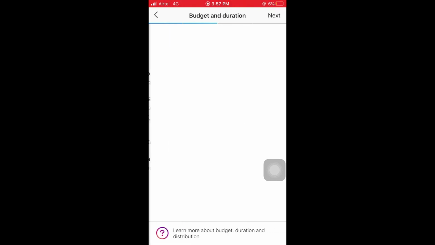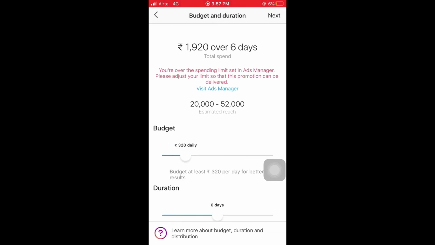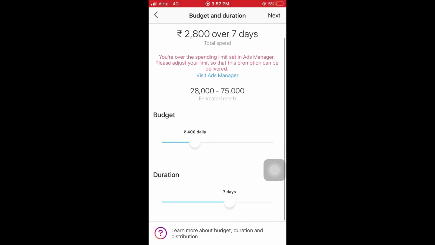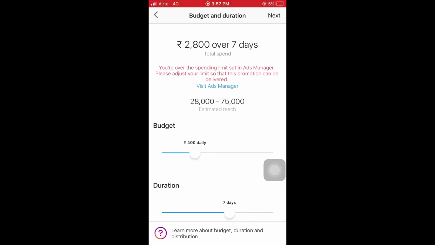Just click on next. Now here you need to define your budget. What is your daily budget? It starts from 80 rupees till 40,000 rupees. I will not take any budget now. Duration is from 1 day till 30 days. You can select that from here. I'll just click on next.